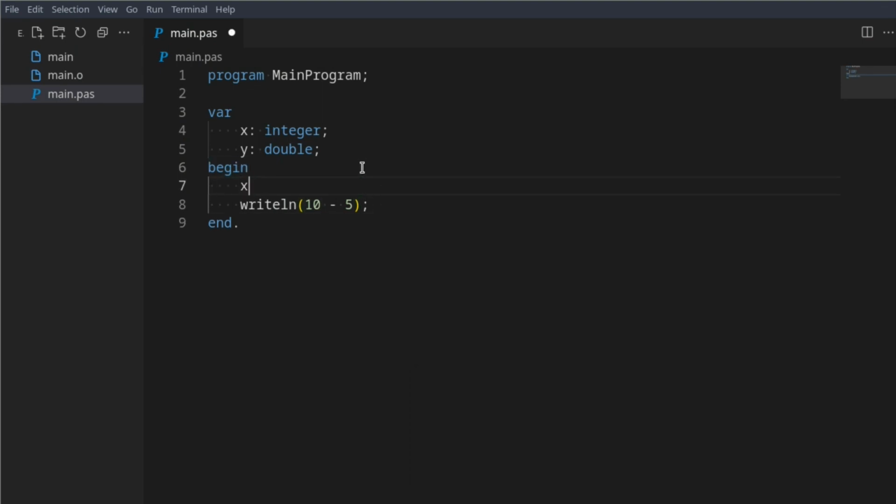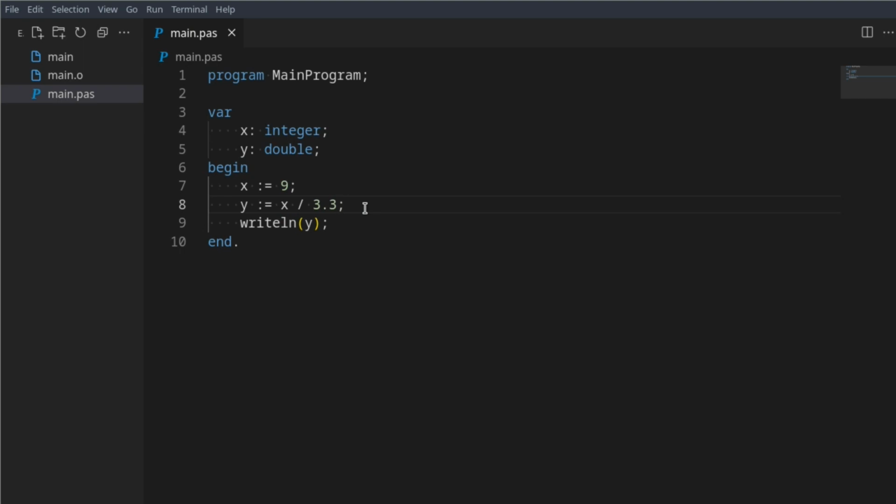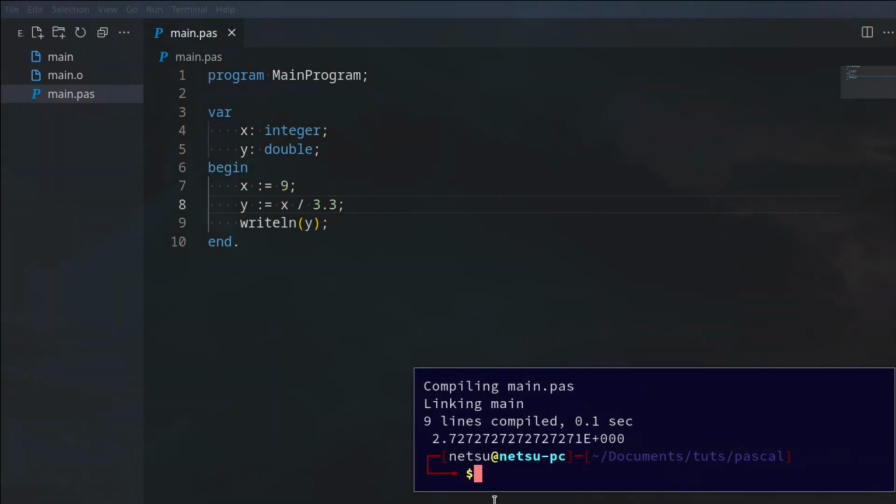Now I'm just going to make x. Let's make this 9. Why not? And let's say y becomes x divided by 3. So this right here we can use for division. So if we were to now display y, so we're saying 9 divided by 3, and now we display y, we get 3.0000000. And go 3.3, and that will give us another cool value.